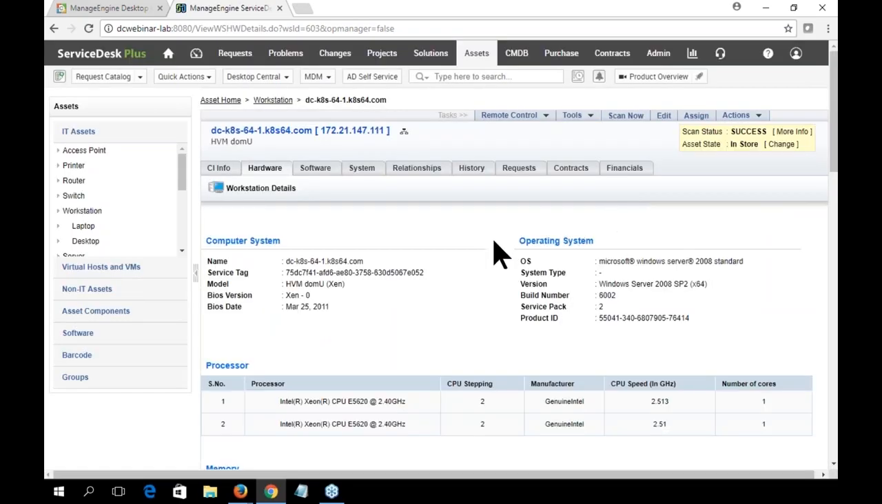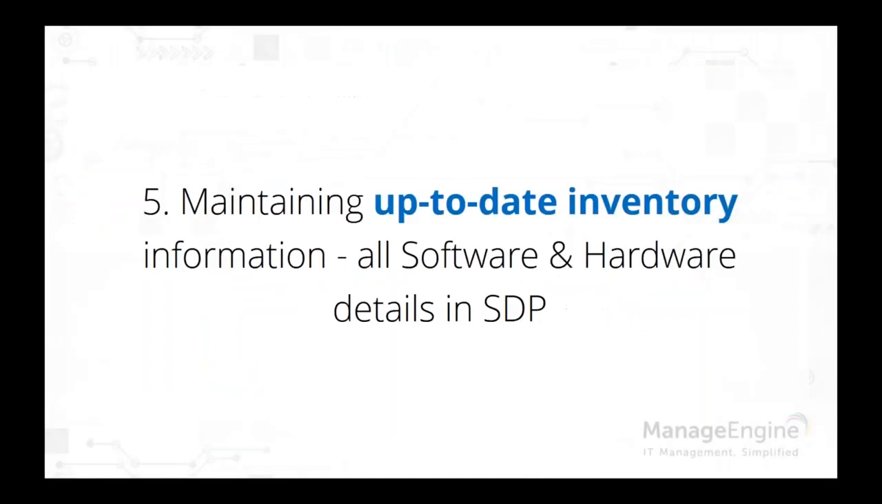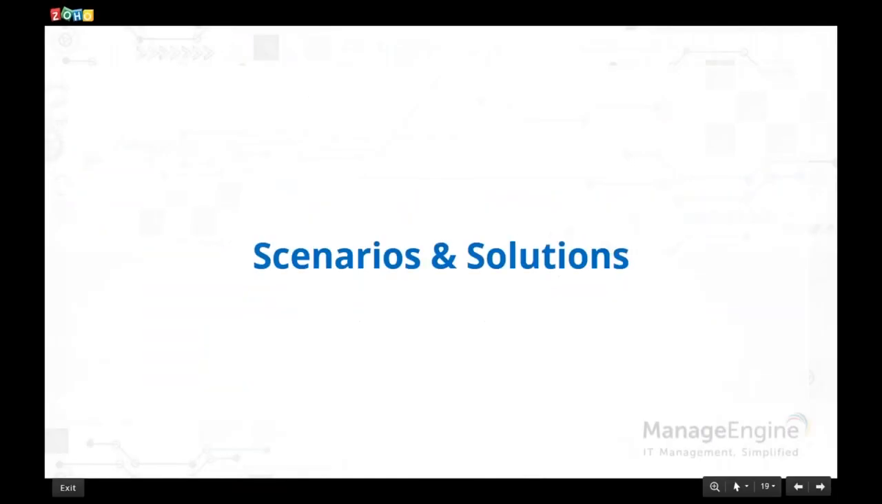So the integration of Desktop Central and ServiceDesk Plus helps to manage the real-time asset information in ServiceDesk Plus, since ServiceDesk Plus holds the CMDB, so you're going to have the real-time information over here all the time. Right. So if you have any questions on this, please raise them.